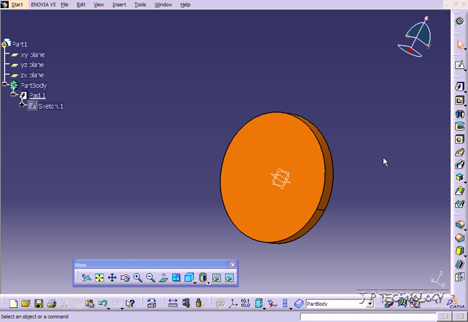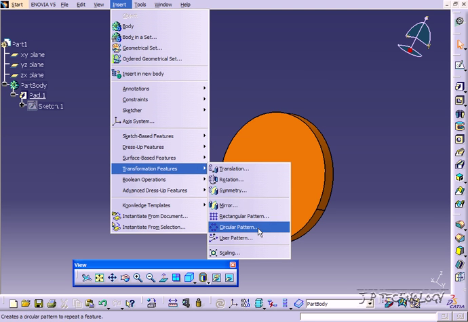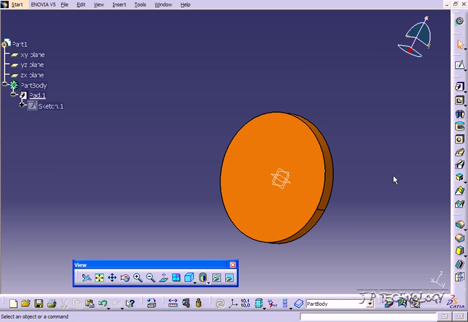This is tutorial number 72, and it covers how to use the circular pattern feature within CATIA v5. To start off, open up tutorial part number 72, which is located on the DVD. Now, to find the circular pattern feature, you have to click Insert, Transformation Features, Circular Pattern.